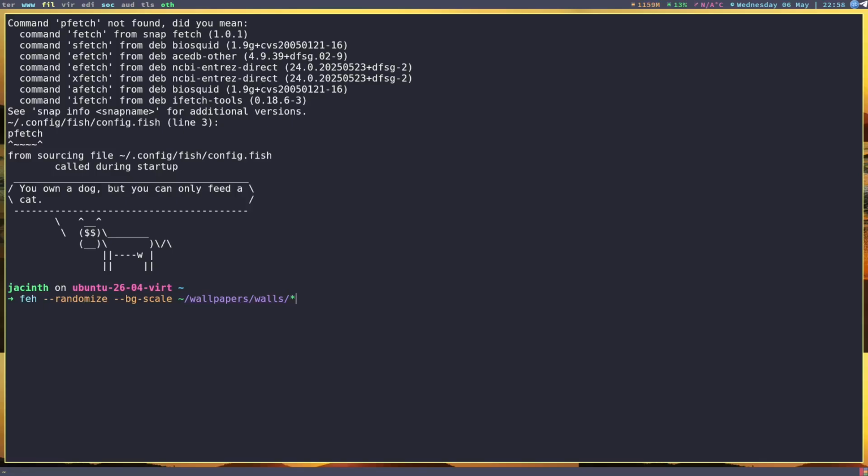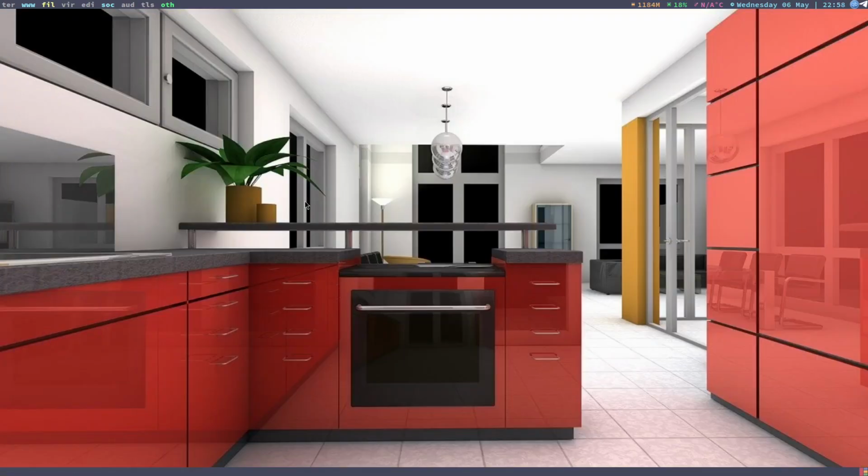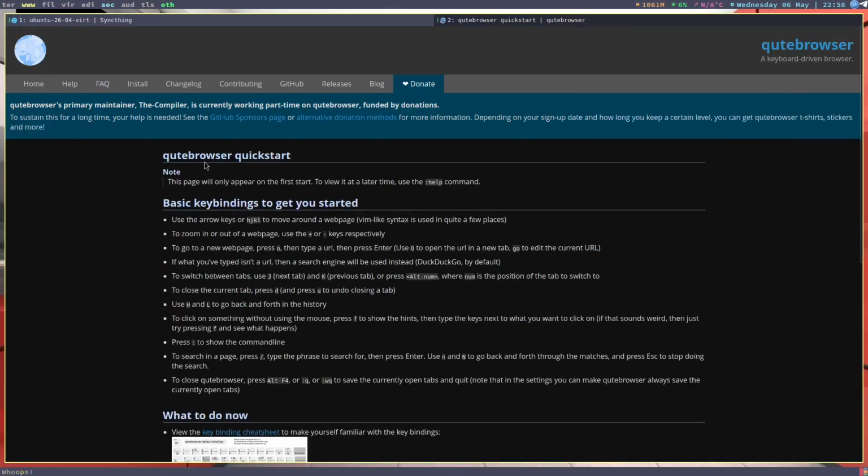Now this command actually runs every time I refresh the window manager. So whenever I start the system, I actually get a new wallpaper. So if I do this, we'll get a new wallpaper. Yeah, fine. This is a fine looking wallpaper. Now what shall we do?